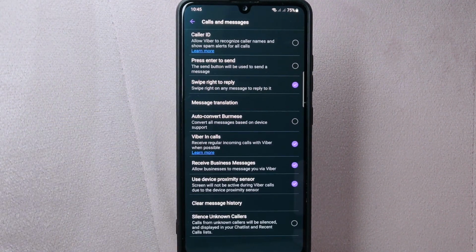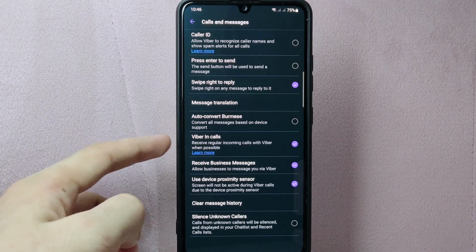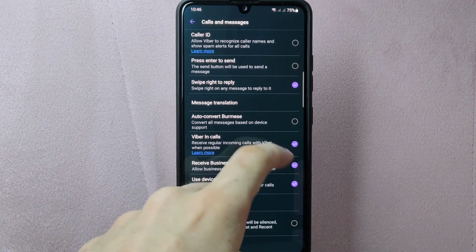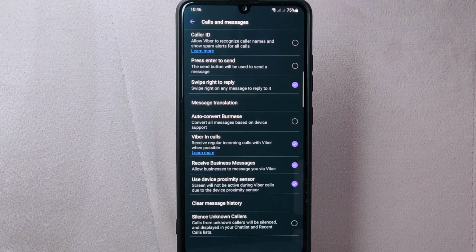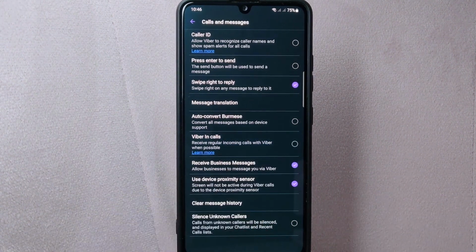Here, you will see an option called Viber In Calls. By default, this option is turned on, allowing you to receive incoming calls on Viber. Now, to disable incoming calls, simply tap on this button next to this option. Once you do that, the button will be unchecked, indicating that you have successfully disabled incoming calls on Viber. Now, you will no longer receive any incoming calls on Viber.